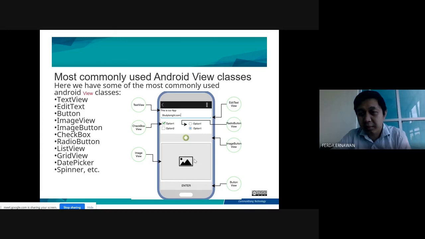You can choose EditText when you ask a user to fill in information in the text. EditText is usually provided in a form, so you ask a user to fill in that form. Another one is the RadioButton view. You ask a user to choose only one option. You provide several options, not necessarily two, maybe more than two, but you allow the user to choose only one.